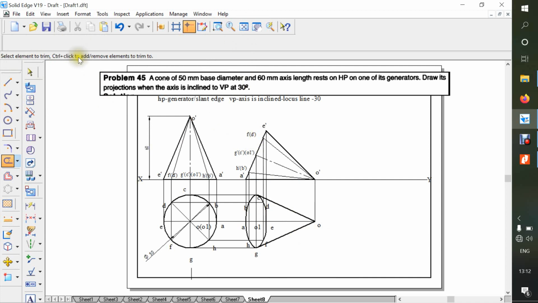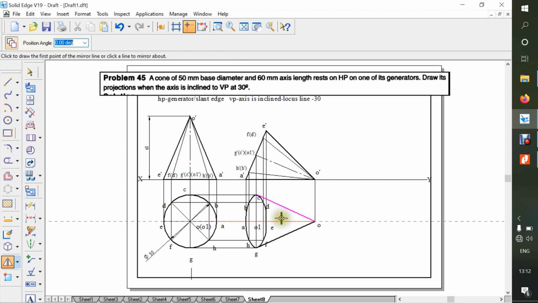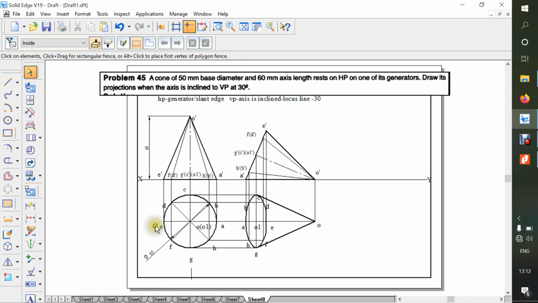Or else you can do one thing, there is one more method. You just delete this one, go to the move command here itself. Here there is a mirror. Okay, so select the one which you want to mirror and this is the midpoint. This also you can do. So this is the easiest way where you can do the things.